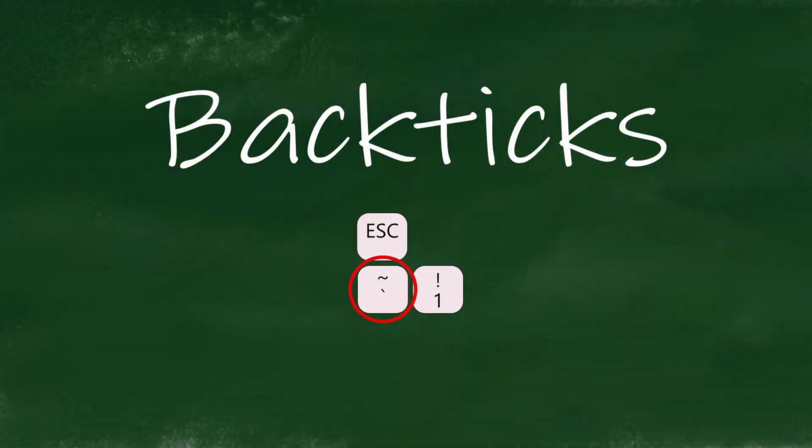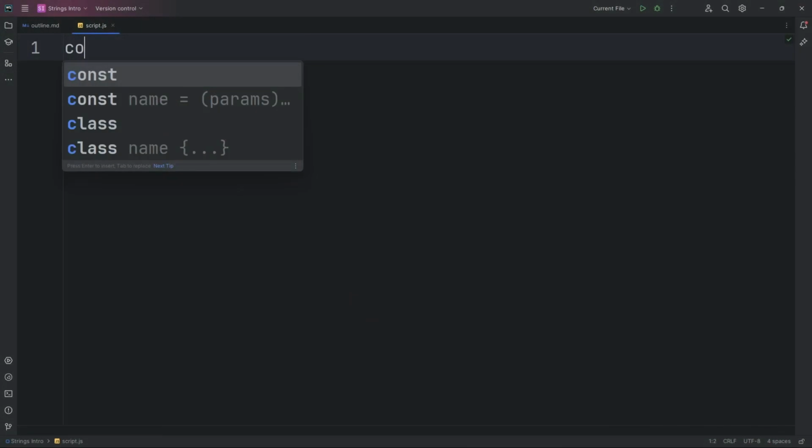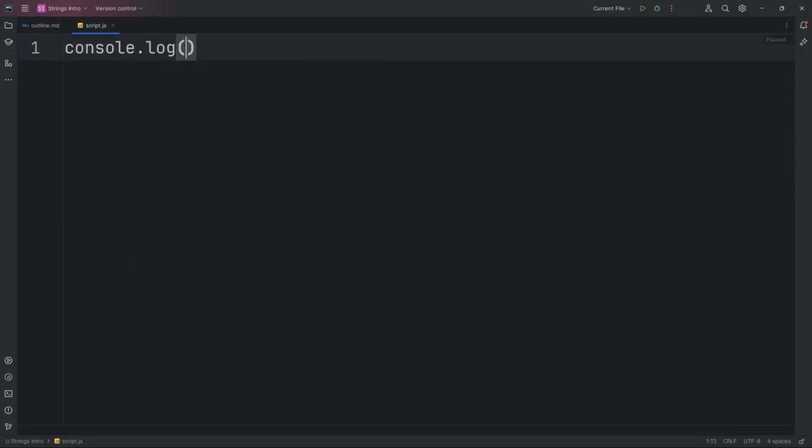In addition to defining strings with single quotes and double quotes, there is a third way using backticks. On a US keyboard, this is the key right below the escape key. We can also rewrite the hello world program using backticks. In this code, the backticks function exactly the same as when using single quotes or double quotes.